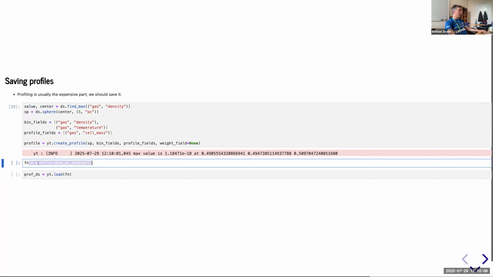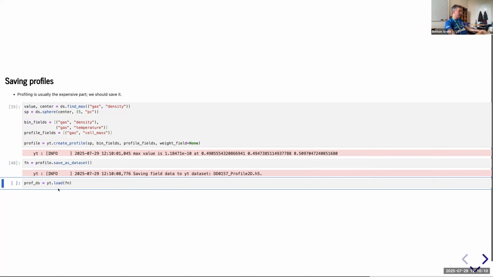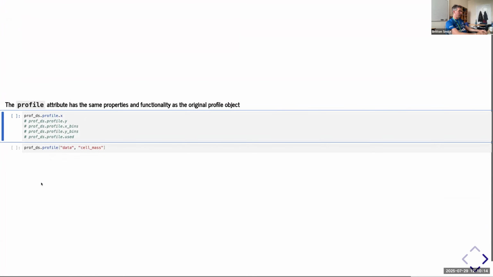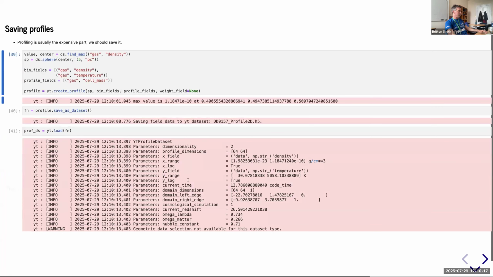And now I'm going to call profile.save_as_dataset. We save that, and now we can reload that as a data set. Oh, I've skipped over it, but okay, there it is. That's what it looks like.